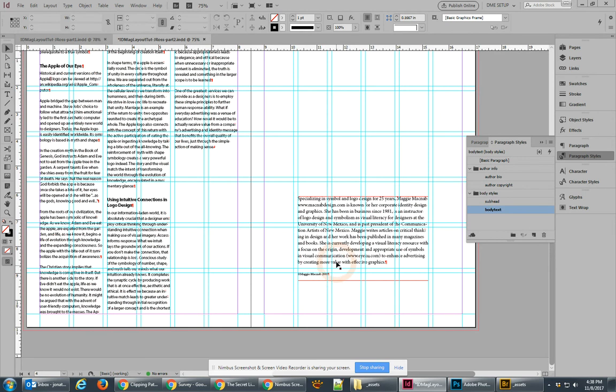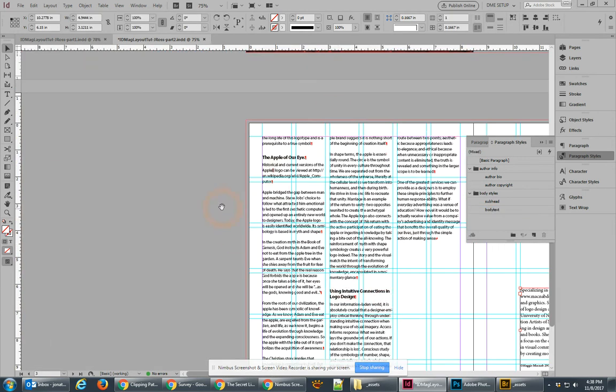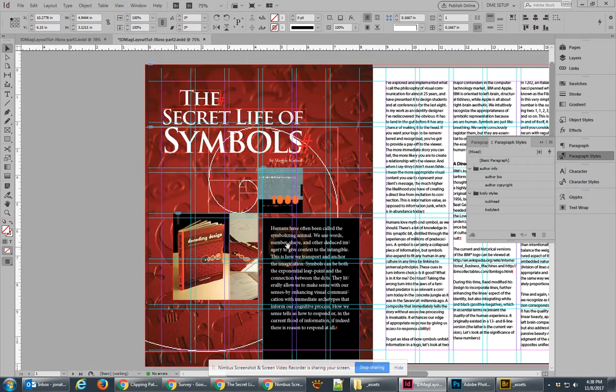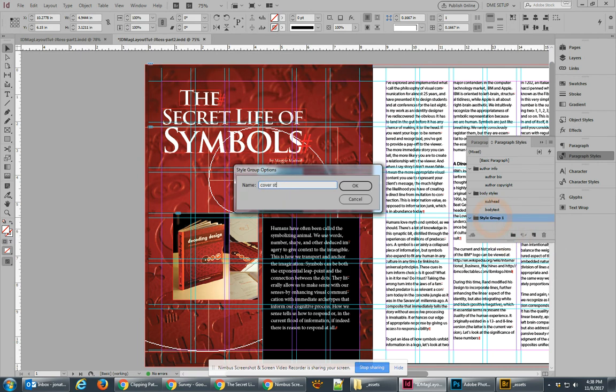Because now we have styles just for those. Now the next style that we need to create is actually on our home page, because we also need the byline and deck styles. So I'm going to create a new folder yet again. This is going to be the cover styles.